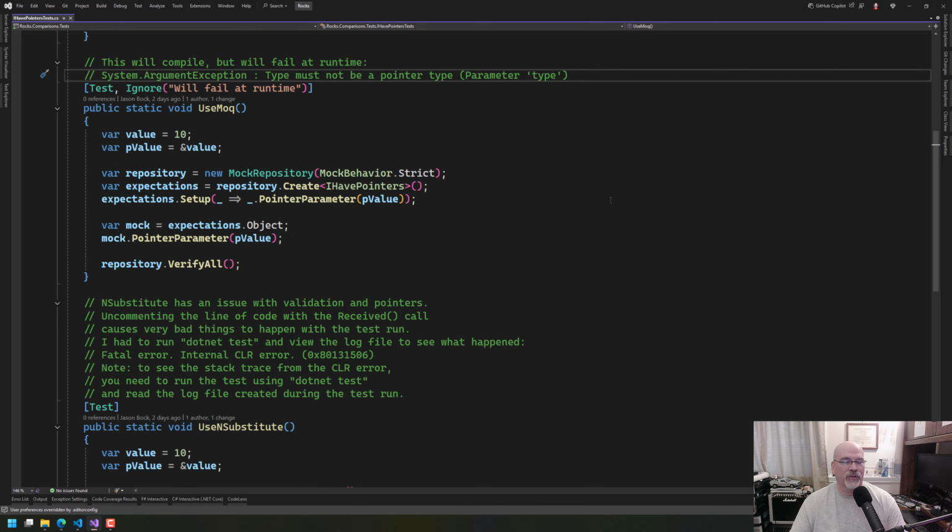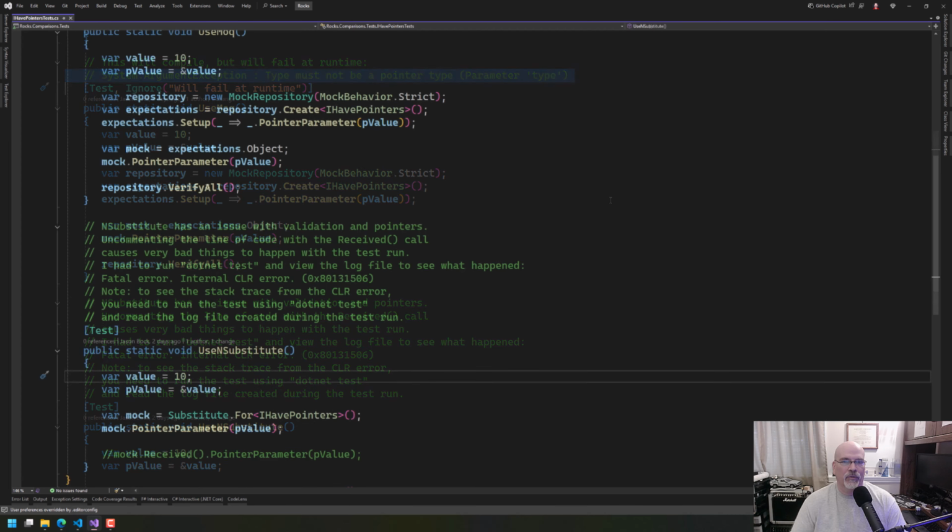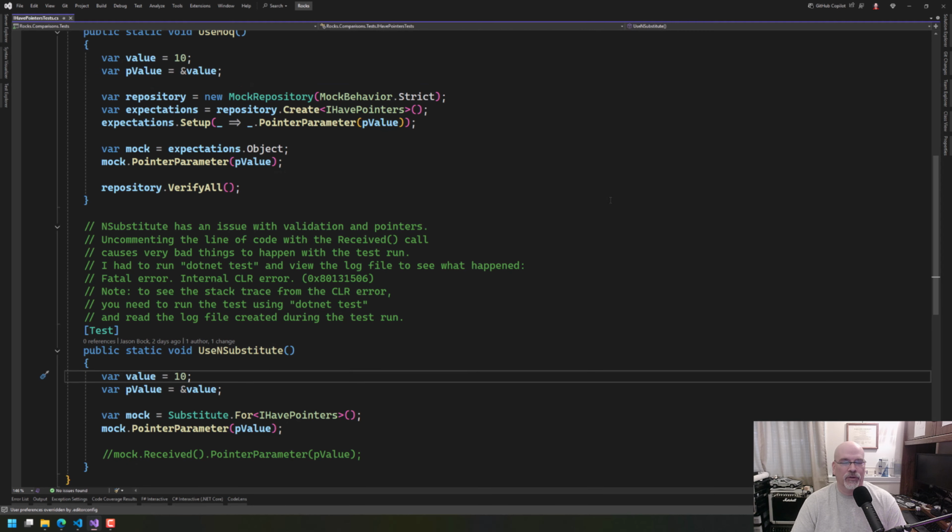With Moq and NSubstitute, it's not a good world to be in. With Moq, this code will compile, but when you run it, at runtime you'll get an argument exception. With NSubstitute, it's even worse. When I ran this test with this line of code uncommented, I didn't get a pass or fail. It just said effectively nothing happened, which was weird.